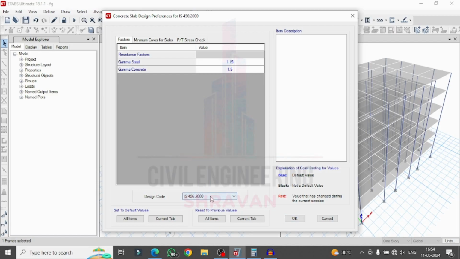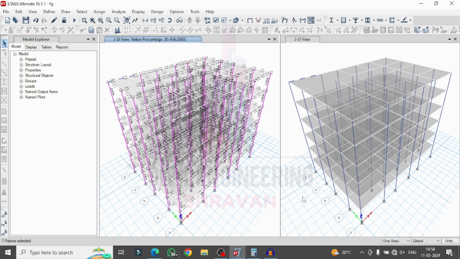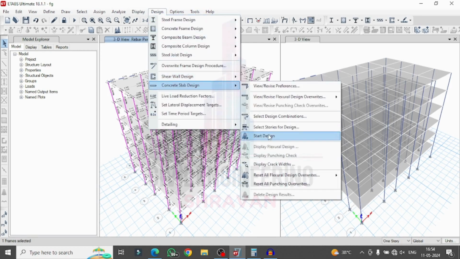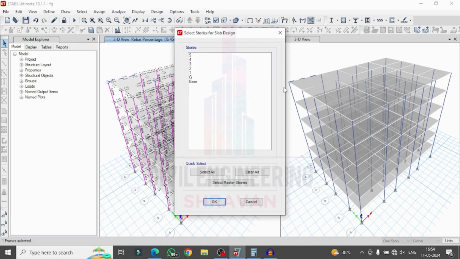So click on OK option, which is available with the different types of the codes also. You can select IS 456, click on OK. Now after this we have to design the slab. Go to design option, concrete slab section. So directly select your respective start designing check.